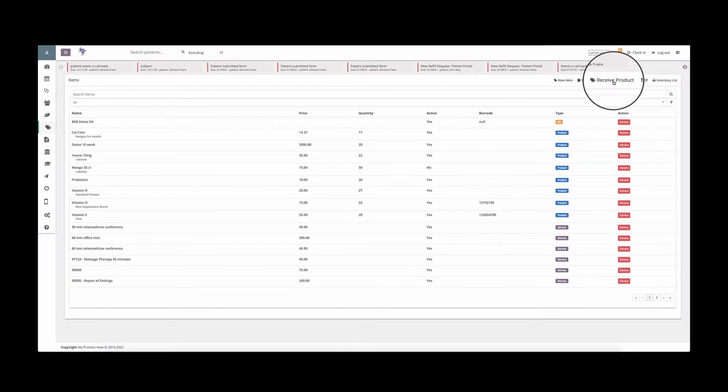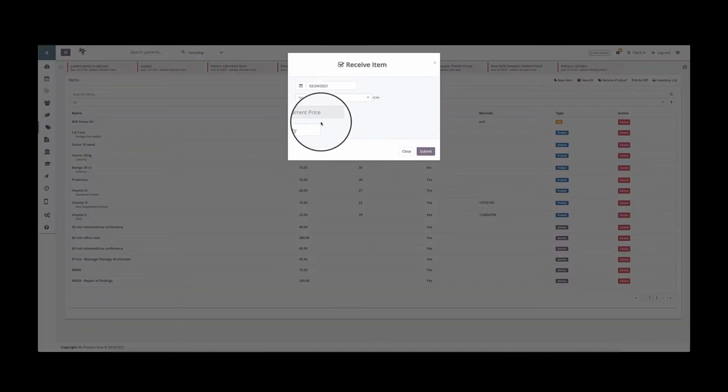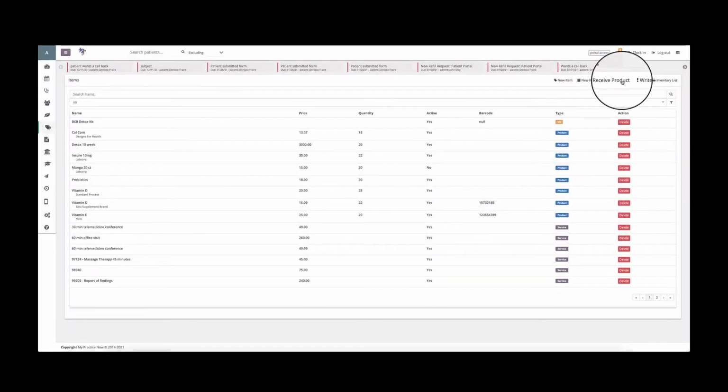And just to be clear, when you click on receive product and enter the quantity amount, it's the quantity that you are receiving. It doesn't mean that you're going to do 29 plus 5 because I received 5. No, you're going to enter the amount that you are getting in your new shipment, not that amount plus the amount that you already have in MPN.